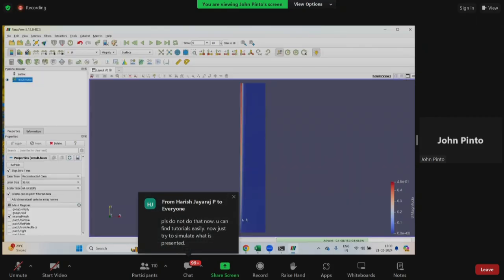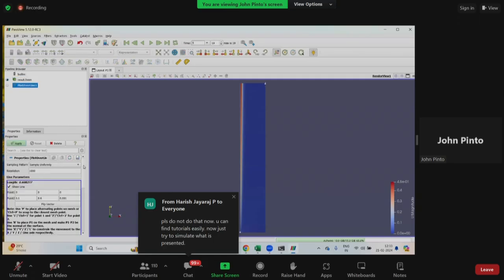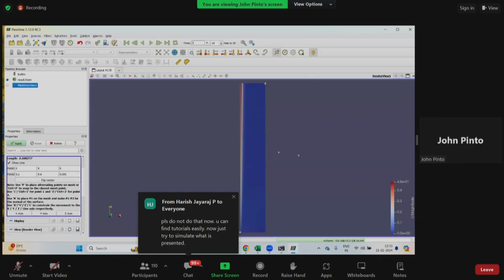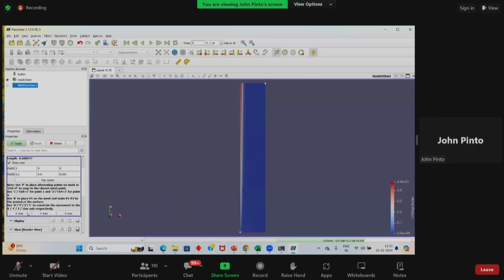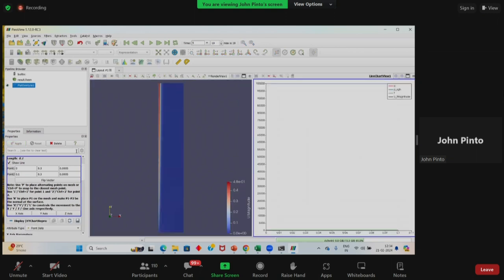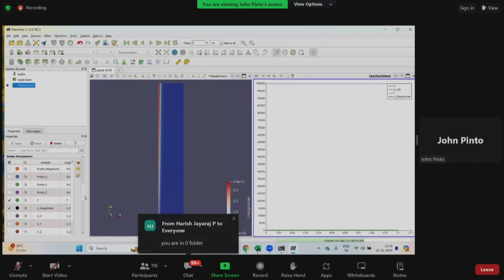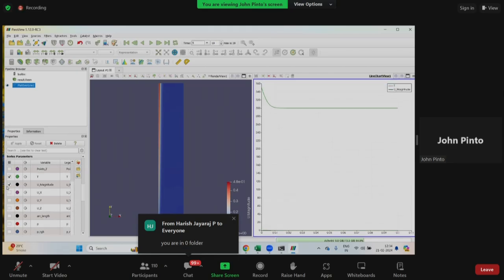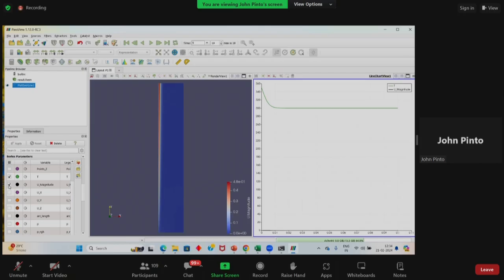If you want to plot that, you can use plot over line, like we have shown you already. This is along your x-axis, so you have to plot along your x-axis and then apply. Now scroll down, because it is showing many things that you are unable to see over here. So uncheck things like P, uncheck PRGH, and uncheck U magnitude. So this is your variation of T.